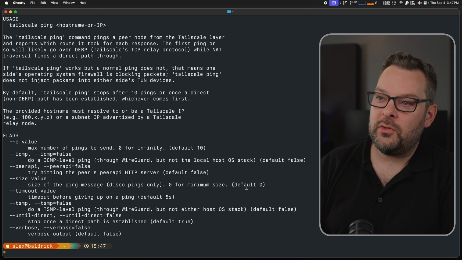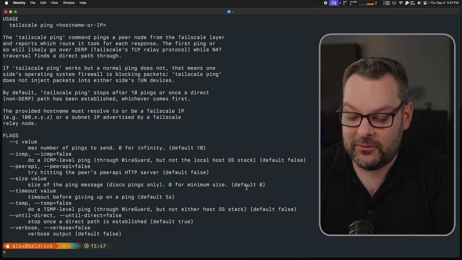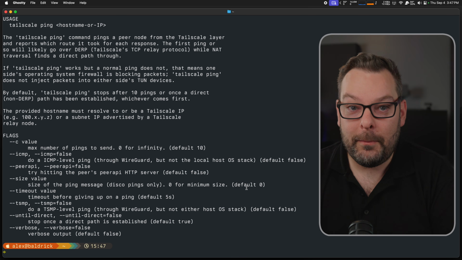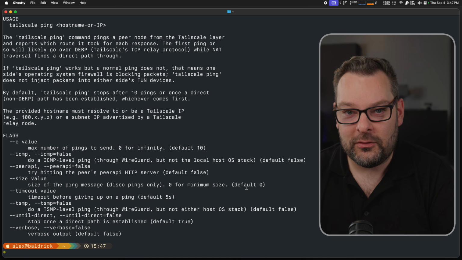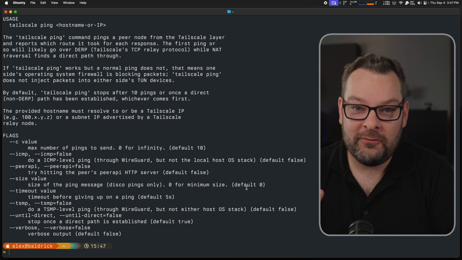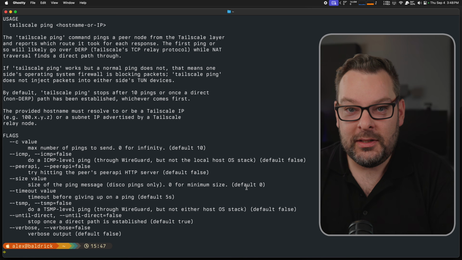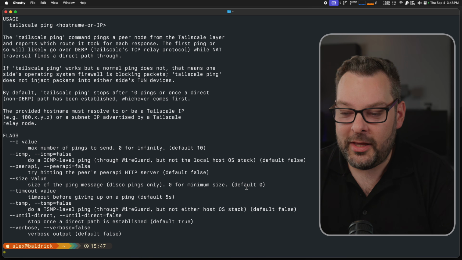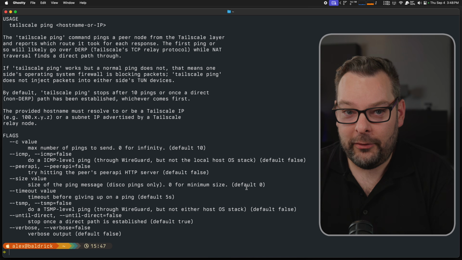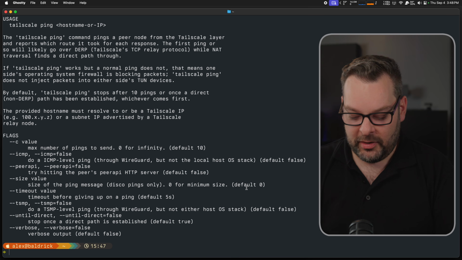This is a way to basically use the Tailscale layer to make sure that you're pinging packets directly between your nodes. So the Tailscale ping command pings a peer node from the Tailscale layer and reports which route it took for its response. The first ping will probably go over Tailscale's DERP or relay protocol servers, whilst the NAT traversal finds a direct path through.